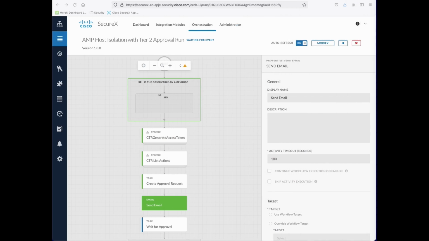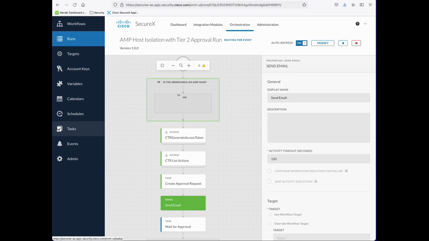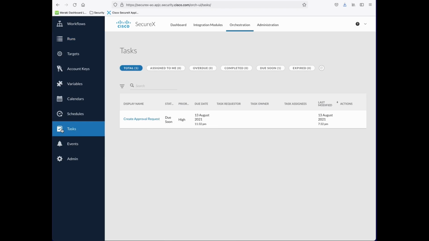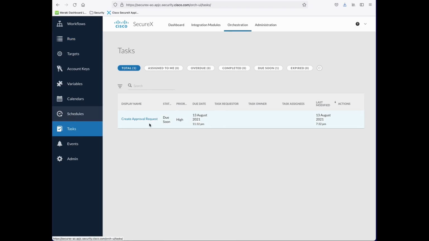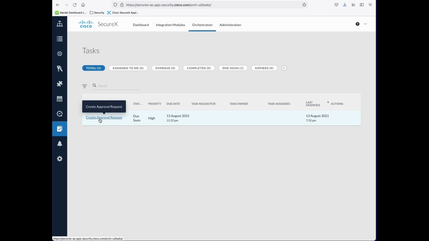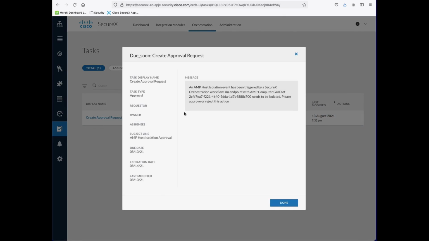Now let's move over. Where do you approve, right? It is done here in the task. I'm not going to talk about day 2 advisory, but I'm going to show you where you go to basically approve a request. So when you click on this, which is generated, you will see that an AMP with the computer GUID needs to be isolated. Please approve or reject, right?